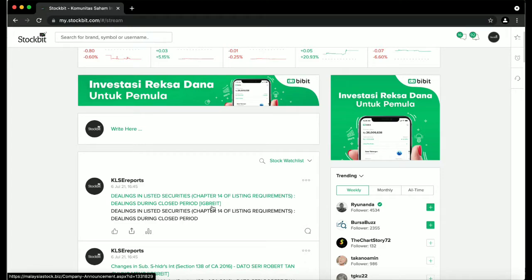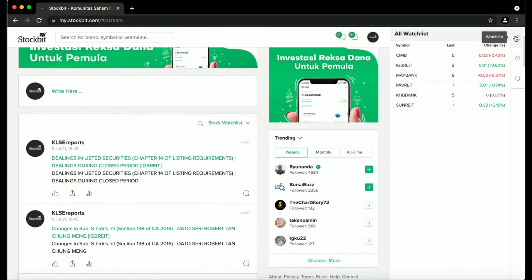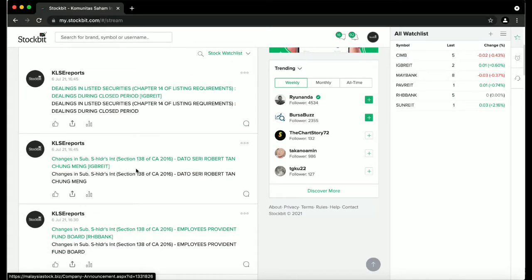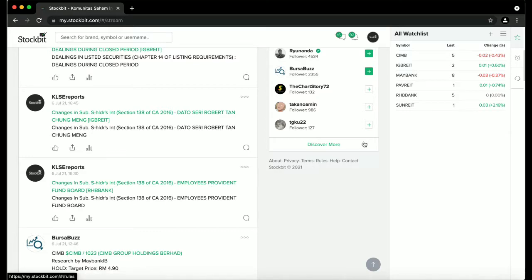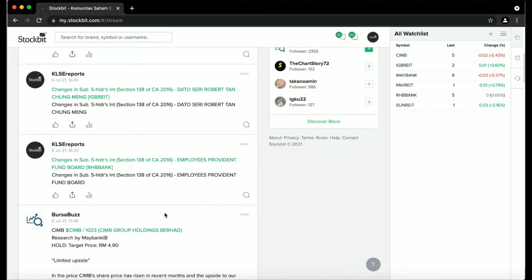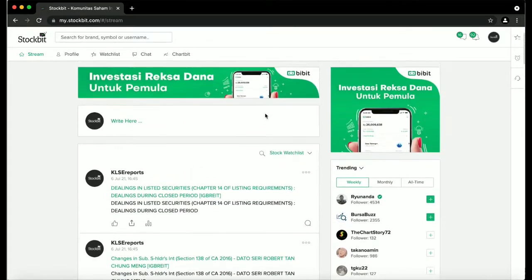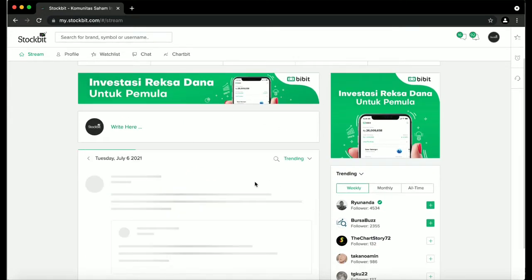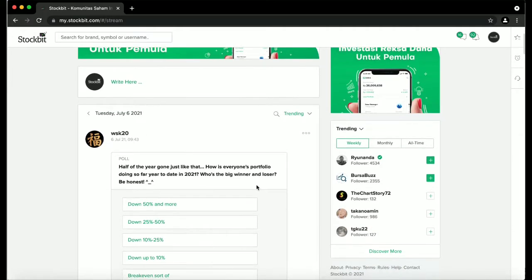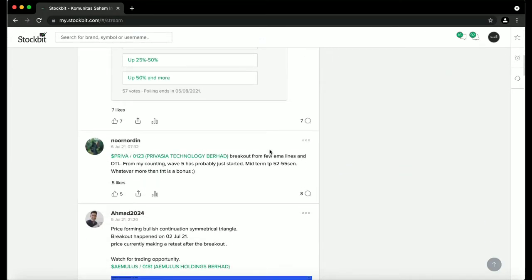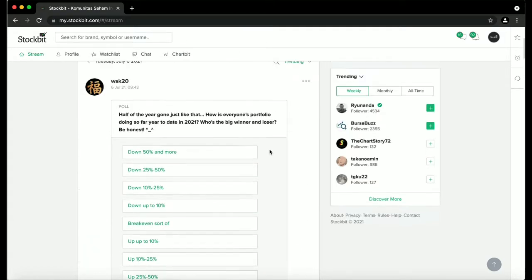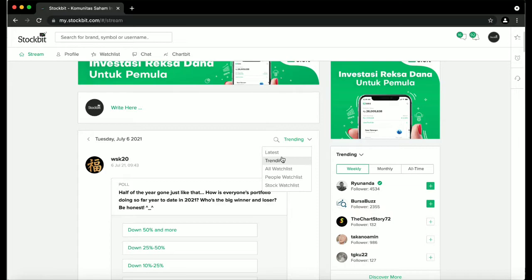For example, this one has IGB REIT in it. And you can see from our watch list that it is in fact there. This post has, again, IGB REIT. This one has RHB Bank, and that was in our bank's watch list over here. And then we have CIMB Bank, which is also in our watch list. So that's a way that you can filter out posts on your stream page. You can also go to trending to see the trending posts for today, and you'll find those on the top of your page or right on your stream page over here. So this is just a way for you to filter out and choose the posts that you want to see on your stream page.